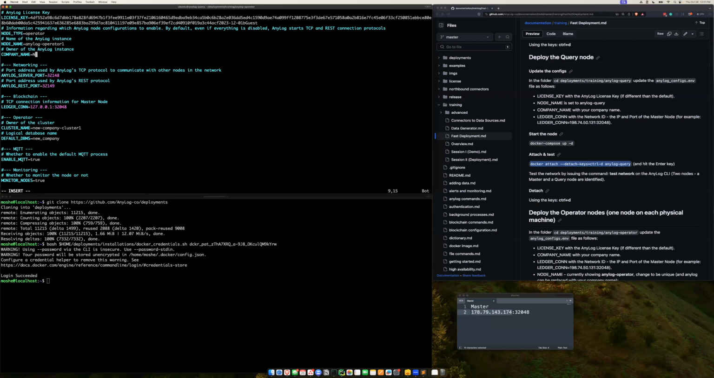We'll update the company name to AnyLog. We'll keep the default ports, and we'll also specify that the master node can be connected to via localhost on port 32048. We also need to specify a unique cluster name. This we can do by labeling this as AnyLog cluster 1, and we can specify that the default DBMS is AnyLog.